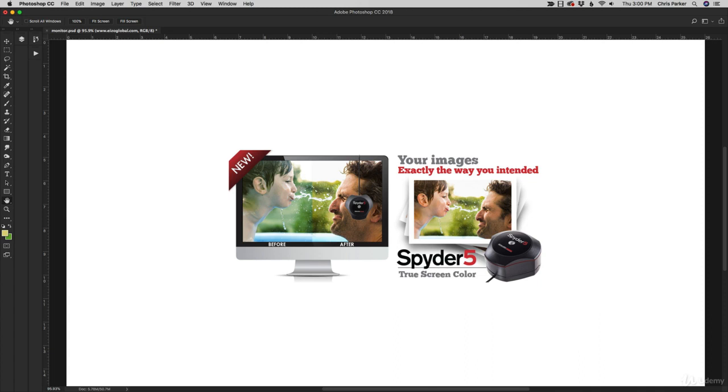All right, so to use the spider, you're simply going to attach it to your monitor and then follow along with the provided calibration software. Once you've completed all the calibration steps, you can then save that information as your monitor's color profile. Now, like I mentioned, over a period of time, your monitor's colors may shift as it gets older. Therefore, it's important to recalibrate your monitor on a regular basis. Typically, I will recalibrate my monitor once a month as part of my workflow.